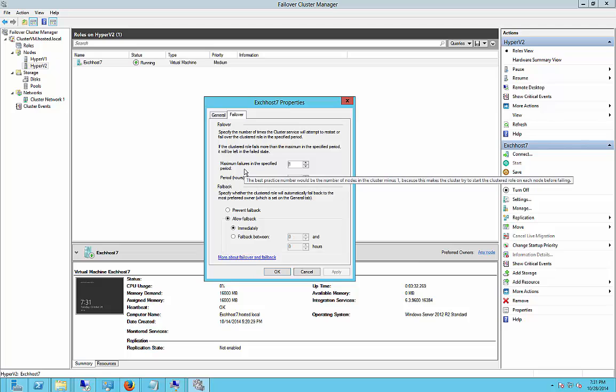You can also change the maximum failures in the specified period. So if you reach that, then it won't try to go back to the original server, either by the amount of time or the number of times in a certain number of hours. And then just go ahead and click OK.